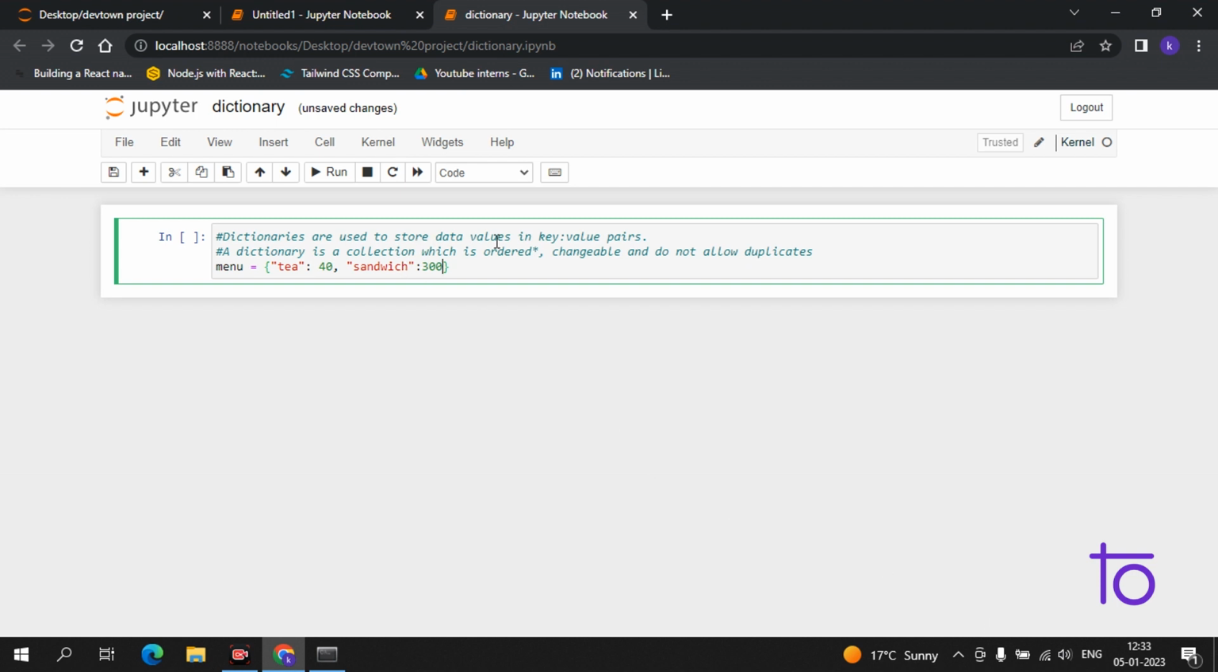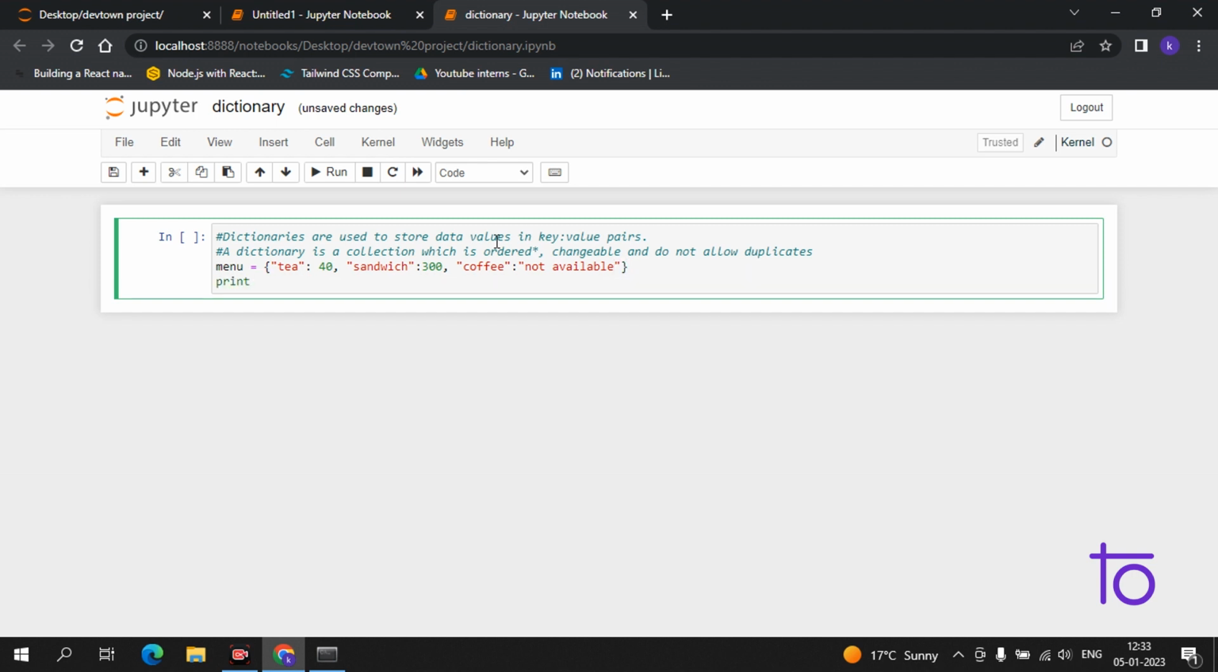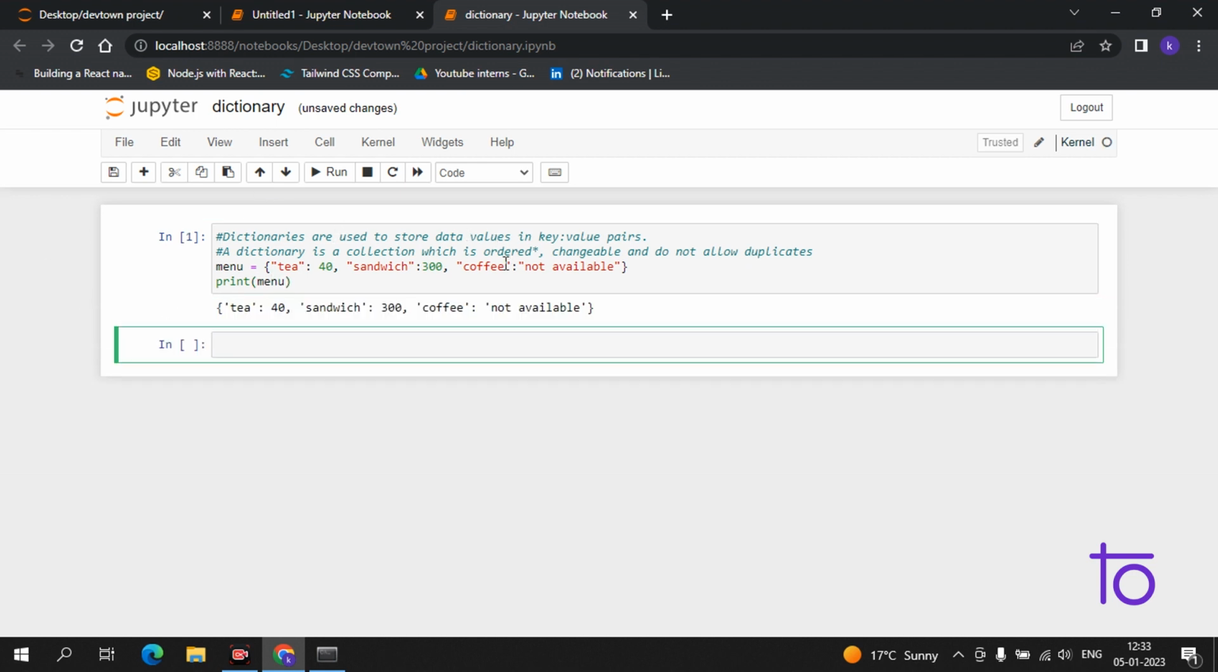Apart from integers, you can also store strings in it. Let me show you an example. Suppose we have another item named coffee, and suppose it is not available. So just put it in inverted commas as "available". See guys how simple it is. Now if I print this, see guys, the dictionary items are being printed on your screen.